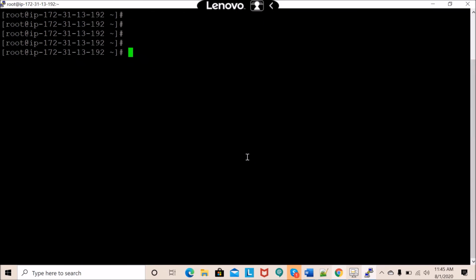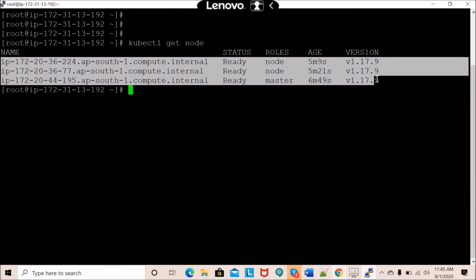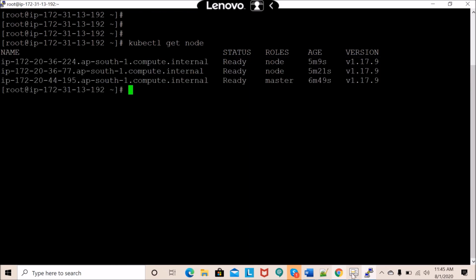Though I'll be using everything from my client node itself. Now, if I do kubectl get pod, we have nothing at this moment. If I do kubectl get, sorry, node, I'll be able to see all the cluster nodes available here for me. Any questions so far, guys?